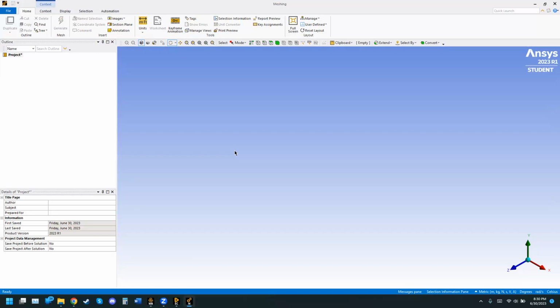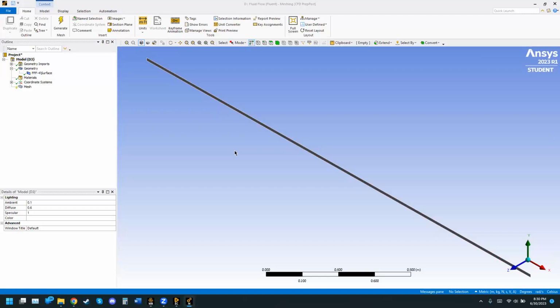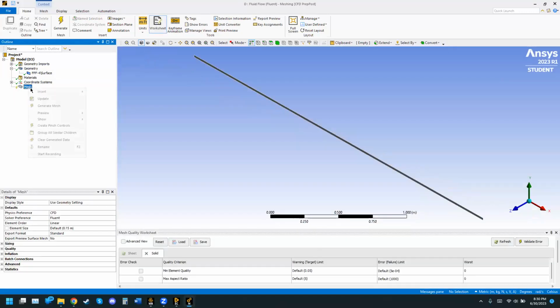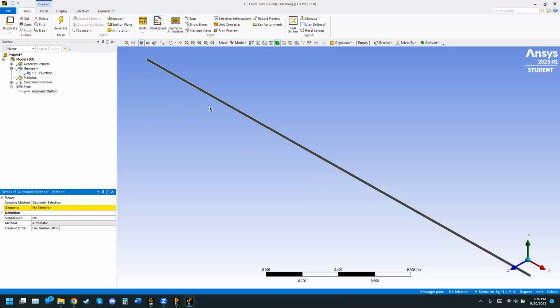All right. Just gotta wait for everything to load real quick. All right, now everything is loaded. What we're gonna do is go over to Mesh, right click, go to Insert, and insert a method. We're gonna select the main body geometry. Click geometry first, then click the main body geometry and click Apply.